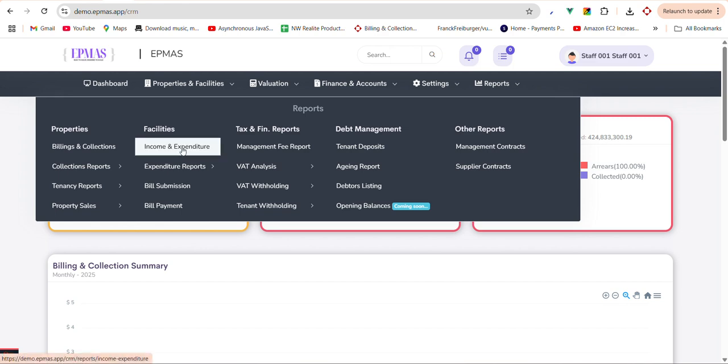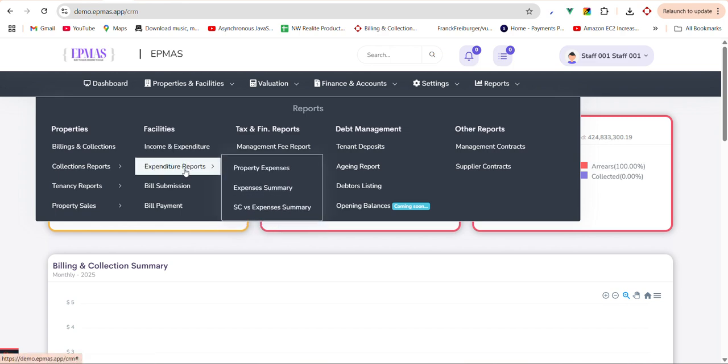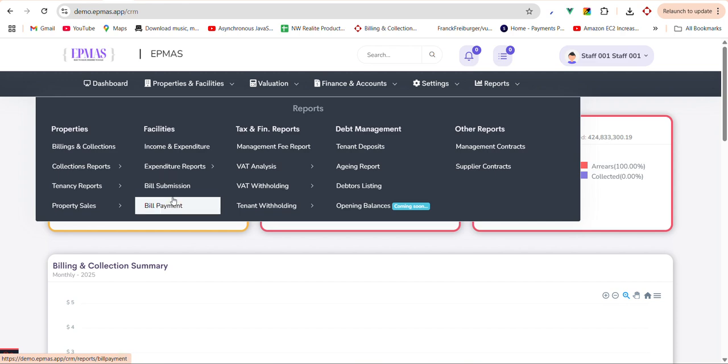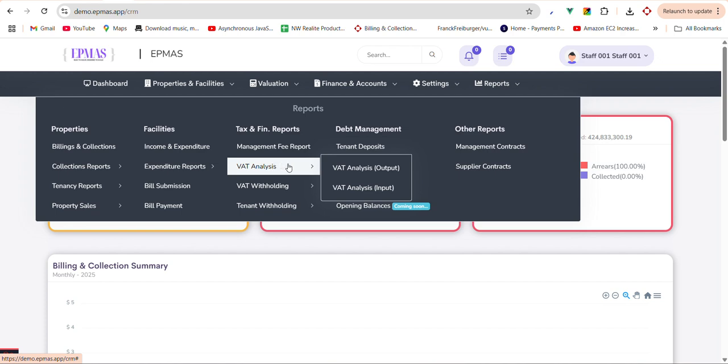Then under facilities, you have income and expenditure. Then expenditure reports, that is property expenses, expenses summary, and service charge versus expenses summary. Then you have some bill submissions and of course bill payments. Under tax and financial report, you have the management fee report, so that is the income that you get from all the management services you do. Then you have a VAT analysis.